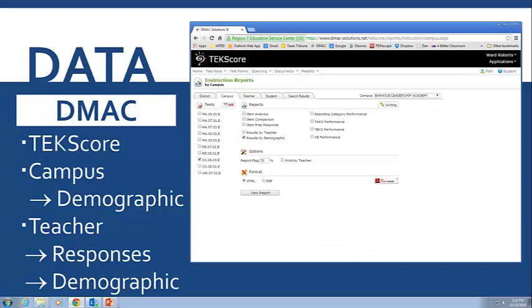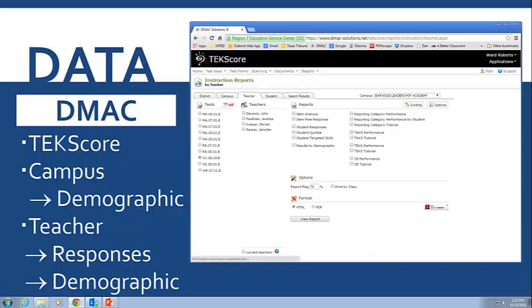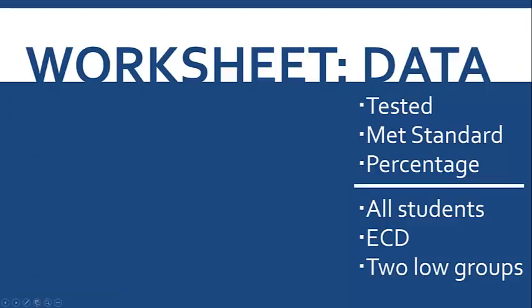The other reports are under the Teacher tab, and you kind of do it the same way. You find your test, you click the teachers that you want, and then you click Student Responses, Quintile if you want that one, and Results by Demographic, and you'll see all those reports that you need.